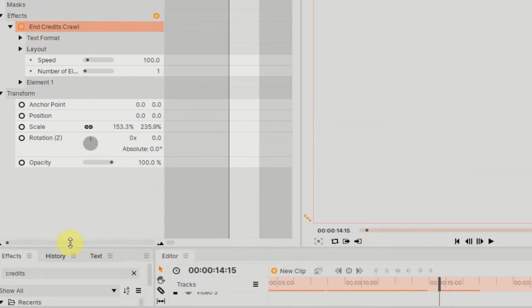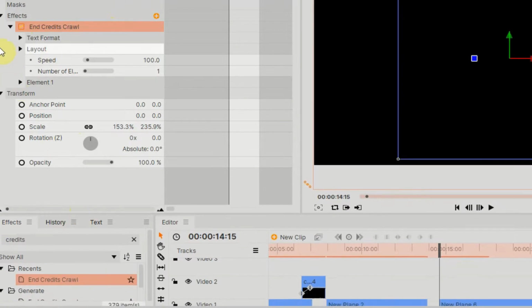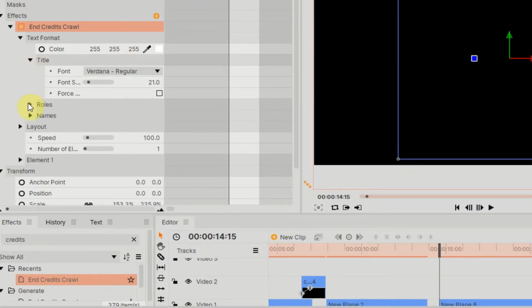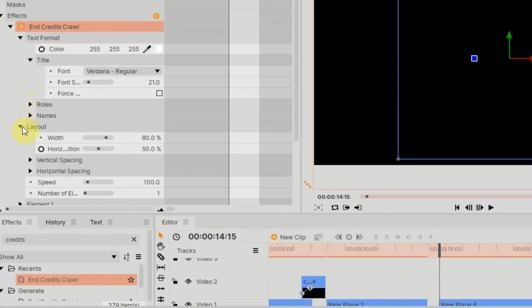So under text format, you can adjust the color, the font, and the font size of your titles, roles, and names. You can also force uppercase lettering for each of those as well. By default, the names are in capital letters, so if you don't like that, you can always turn that off. Under layout, you can change things like line height and horizontal spacing. You can also adjust the gap between the roles column and the names column if you want to.